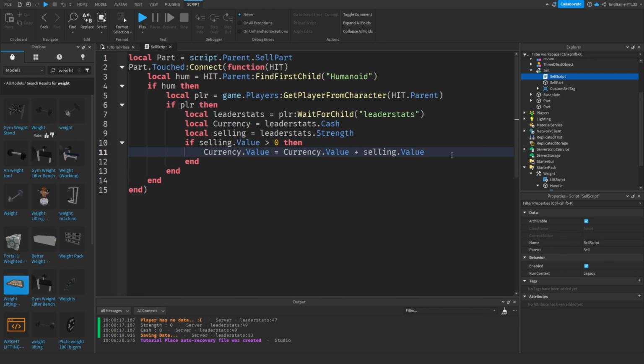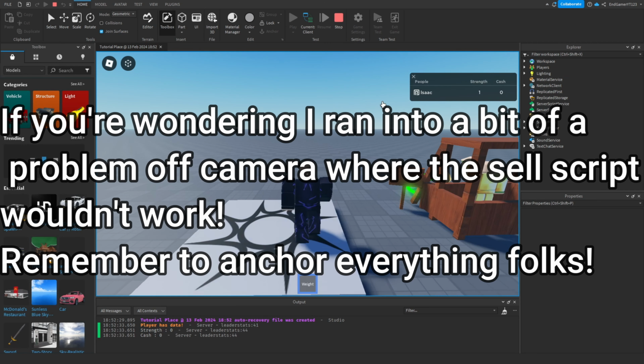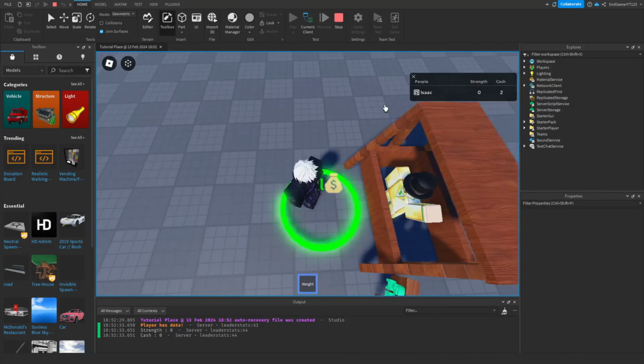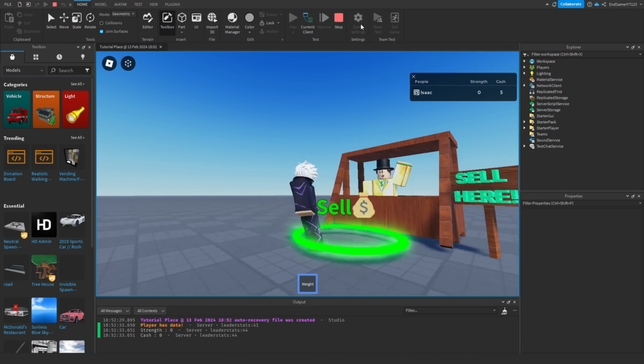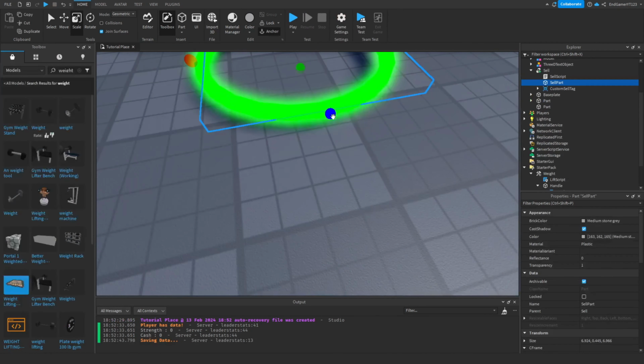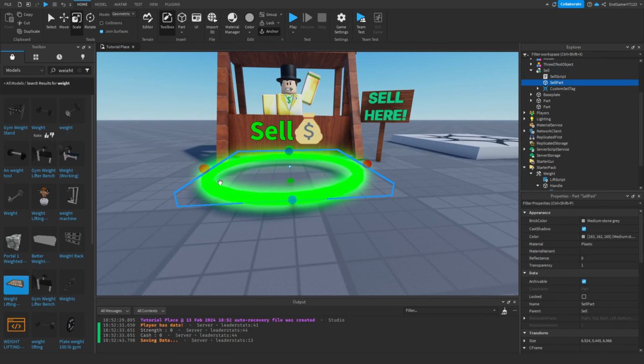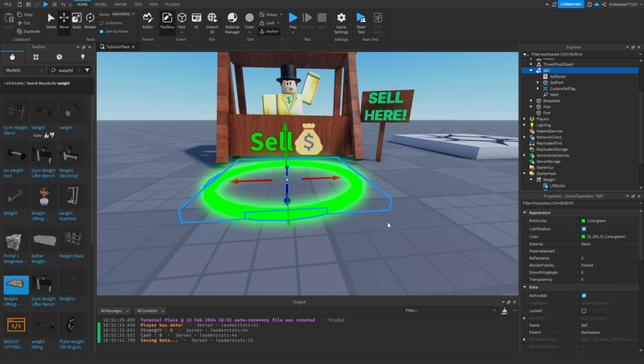I hate it when Roblox does that. Anyway, then selling.Value equals 0. Maybe that was it. Yep, that was literally it. Okay, that's all you have to do, just anchor your sell part, and it's as simple as that. And also, I'd say probably I'm going to lower this down quickly because it seems to be a bit high up. My sell itself. So boom.